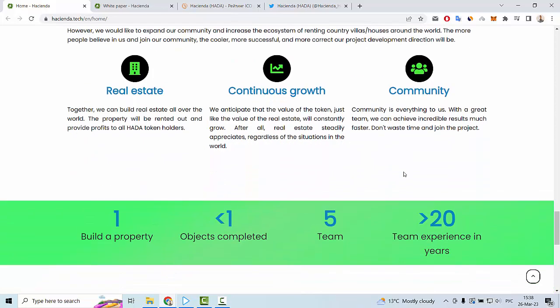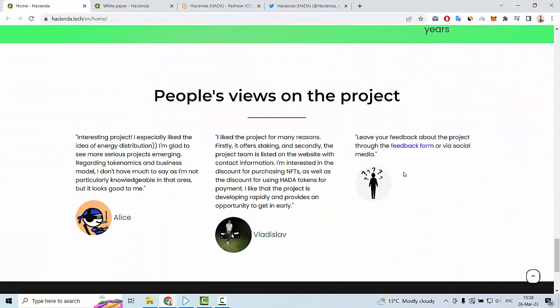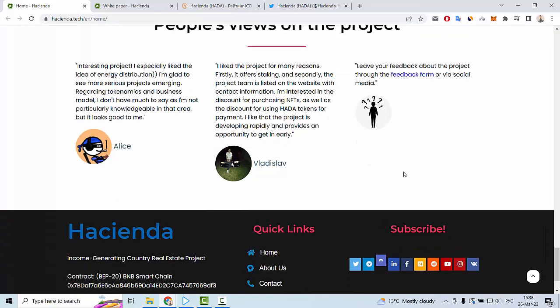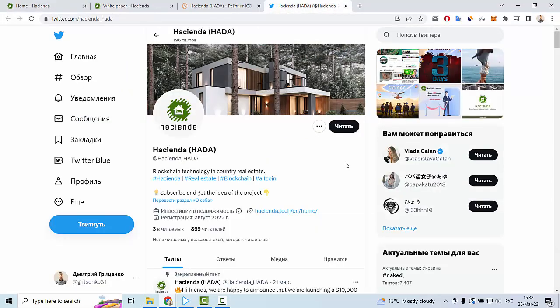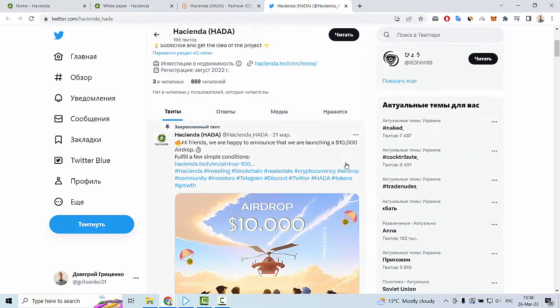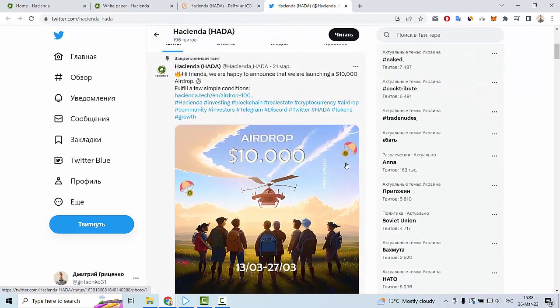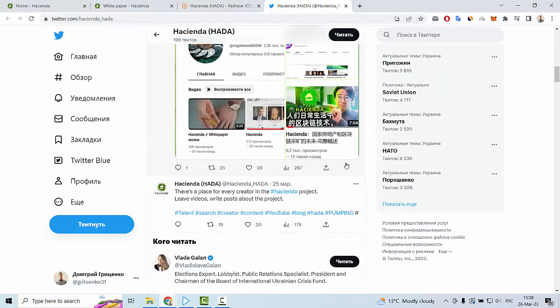And also we can see some details, and of course if you want to read some more news about this project, you can subscribe on social media like Twitter, Telegram, Instagram and so on. Let me show you, for example, the Twitter account of this crypto project.